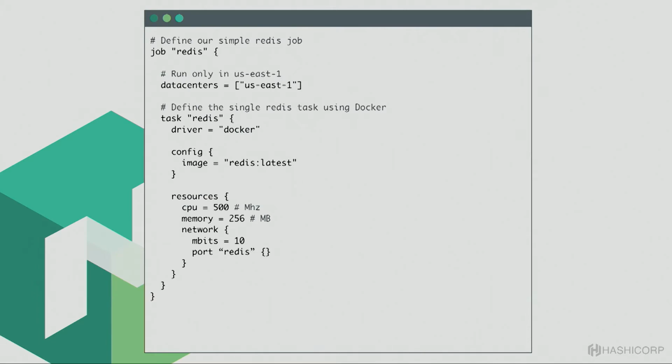So if we come back to this simple job file and examine it a little more closely, we can see that it describes multiple data centers. So we say data centers equals an array US East 1. That array could enumerate more data centers. So Nomad is multi-DC aware out of the box. We can also look at the bottom of the file and we see a resource block. This describes the requirements of the task. So this one's saying it needs 500 megahertz of CPU, at least 256 megs of RAM. And it's Nomad's job to find a node in your cluster that can guarantee this task those resources.